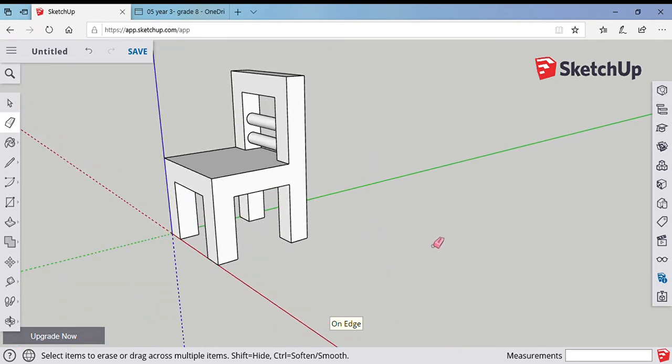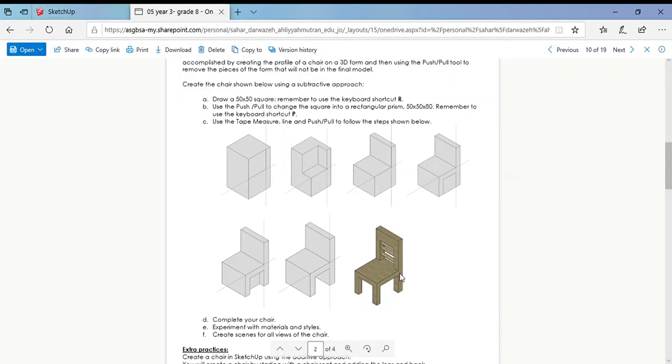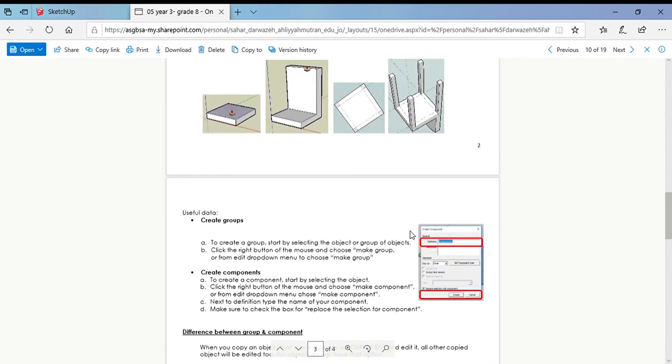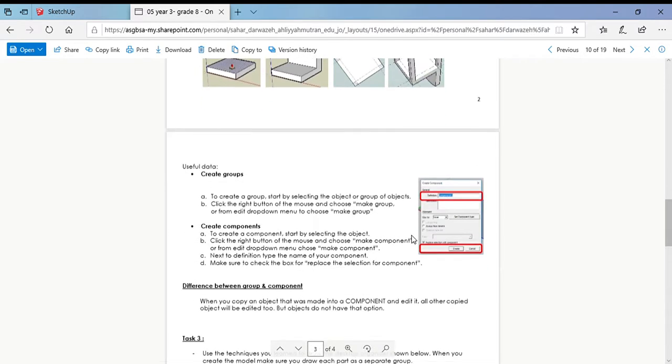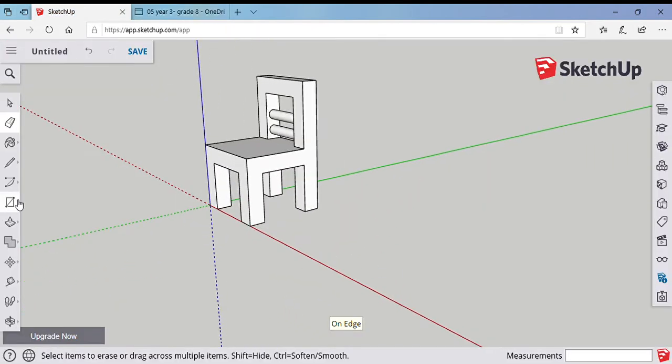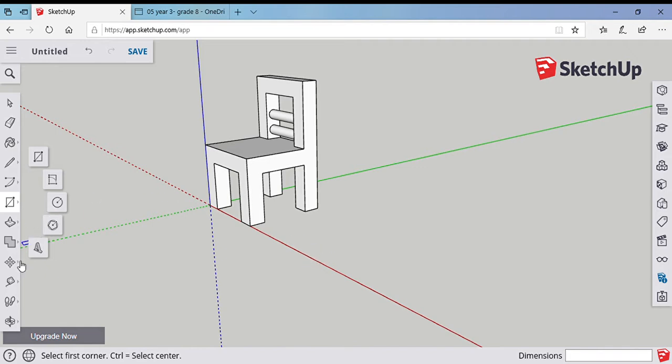Alright guys, so now what we'll be doing is that we'll be following another method to create the chair, but this time we'll use the additive approach. We start creating the base, then adding the rest of the parts to the chair. Using this example, I'll be explaining groups and components and the differences between groups and components. So now, I'll start with drawing the base of my chair.